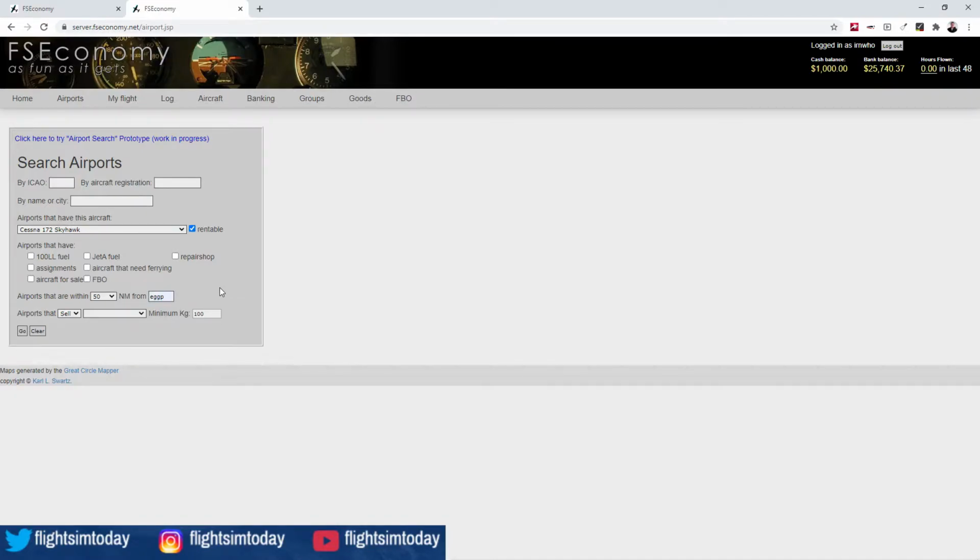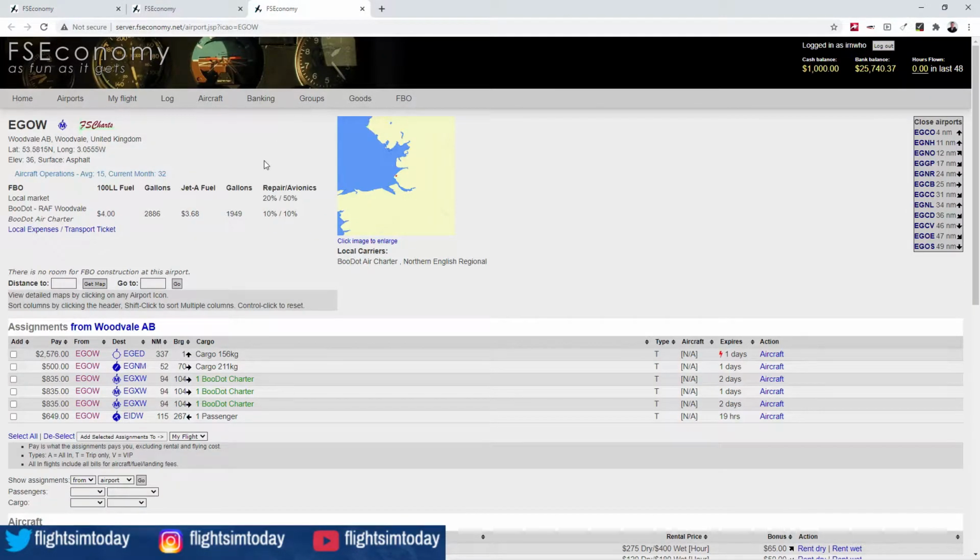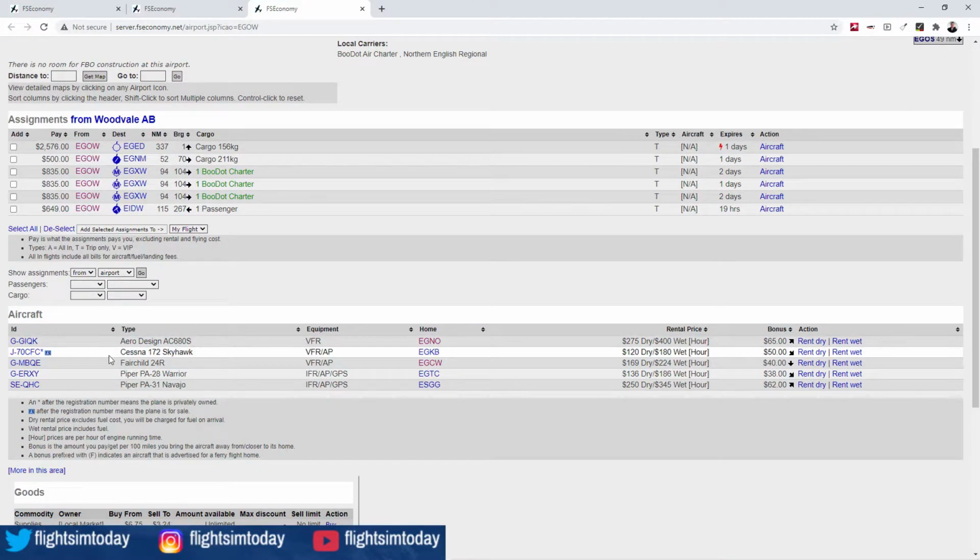So there's a few options here you can have. You can search from where you last left, where you last landed. Maybe the aircraft you left is still in the airport, or alternatively you can find an airport nearby that has the same aircraft. But for me, we're going to go 50 miles from Liverpool and press go. So only one comes back, which is Woodvale. So we're going to open up Woodvale and we'll have a look here. So is there a 172?